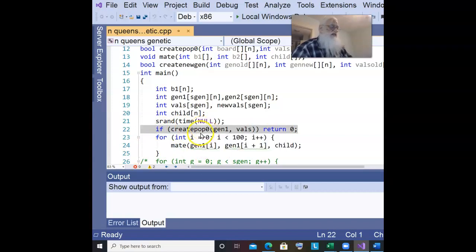And then the if is to see if we got a solution. If we got a solution, we don't have to keep going. So if the new generation produced a solution, return 0. You'll notice my create pop 0 is a Boolean, and my create new generation is a Boolean. They return true if they found a perfect solution, and they return false otherwise.